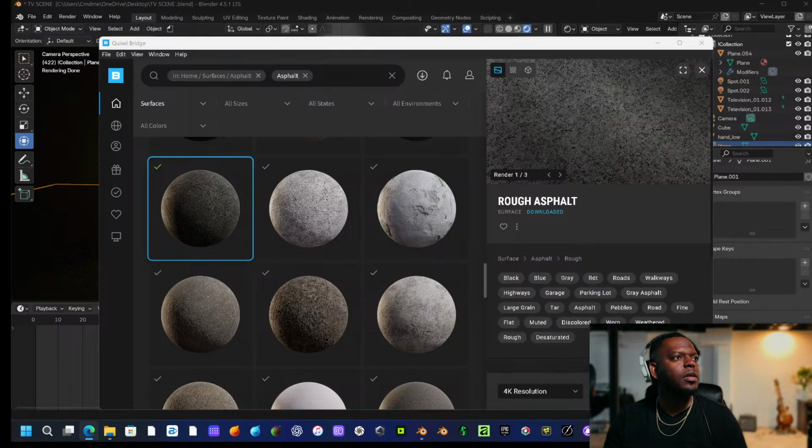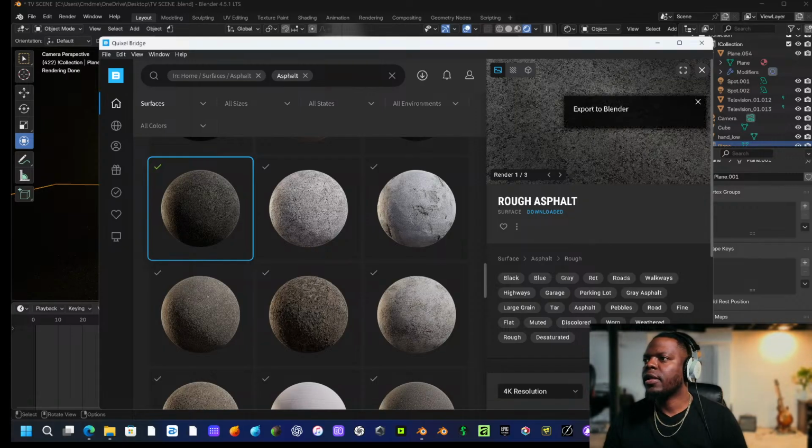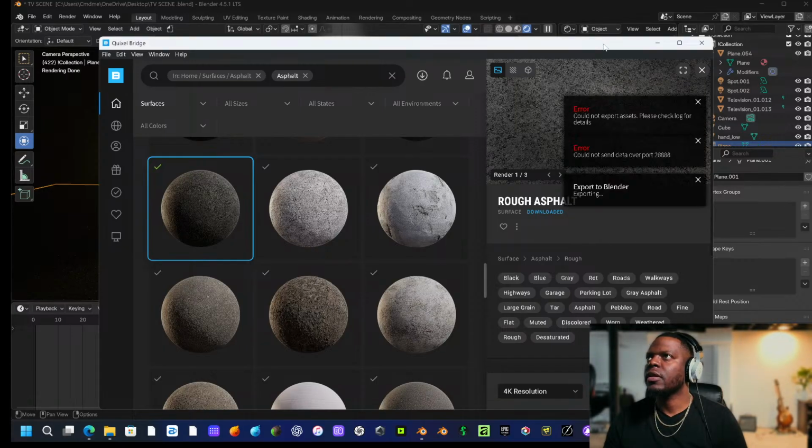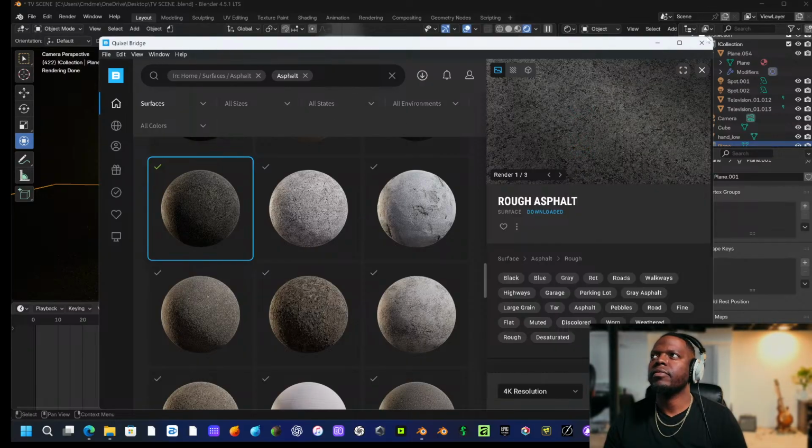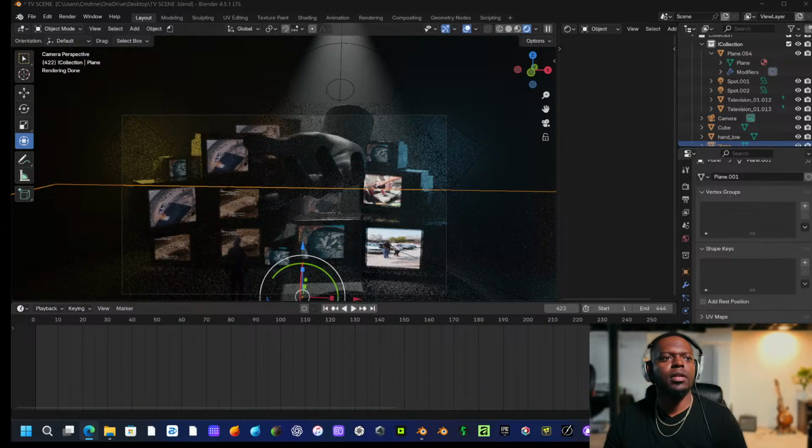All right, so let's export this texture. Oh, snap, we got an error. Okay, couldn't send port over 2888. So we'll close it. And we'll reopen Bridge.